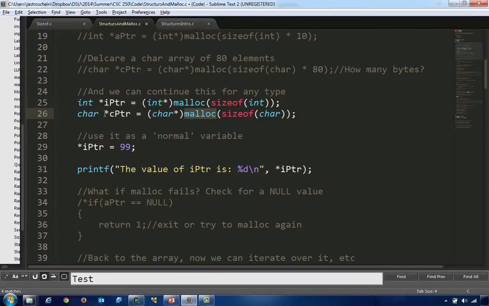In this case, once we've done that, this becomes a pointer to a char type, so we treat it like a pointer. You can dereference it to access the value. You can access the memory address to pass it to a function. It's just a pointer at that point.